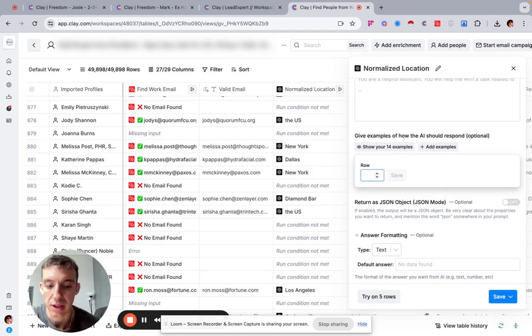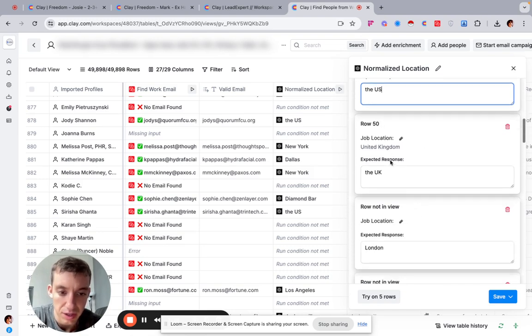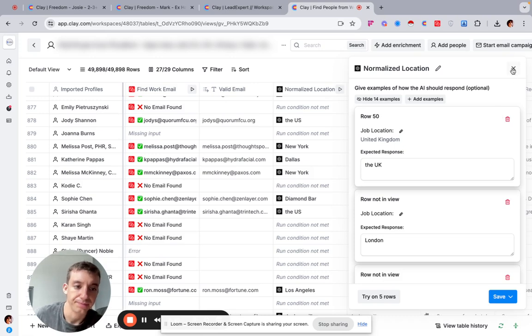So I don't know, let's just say 877 as an example, save. And then it says job location, and then you can put that as the US, right? It's just one example, but you can see here there's loads and loads, like the UK, London, etc. Right? I'm going to save that.